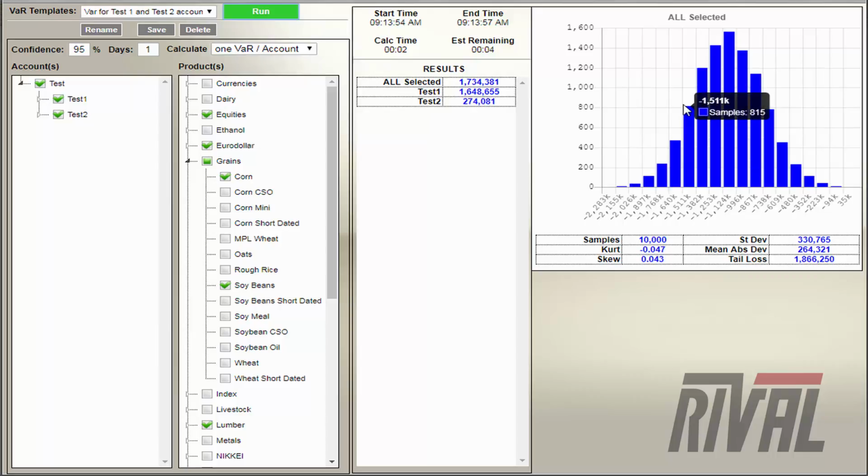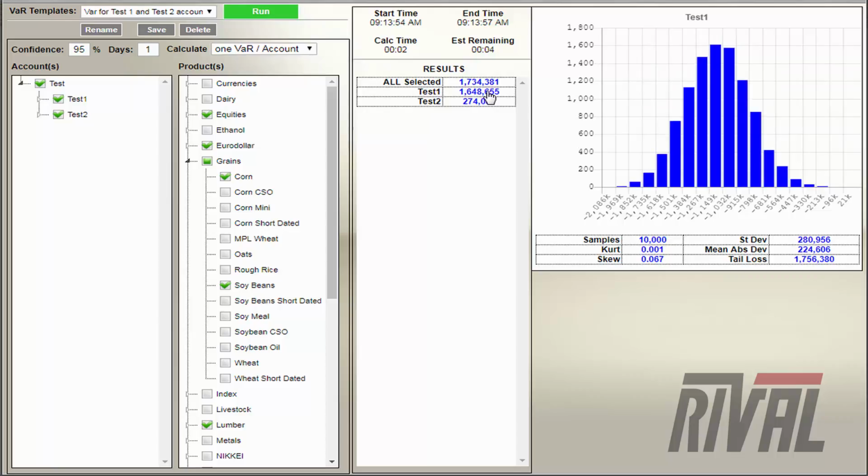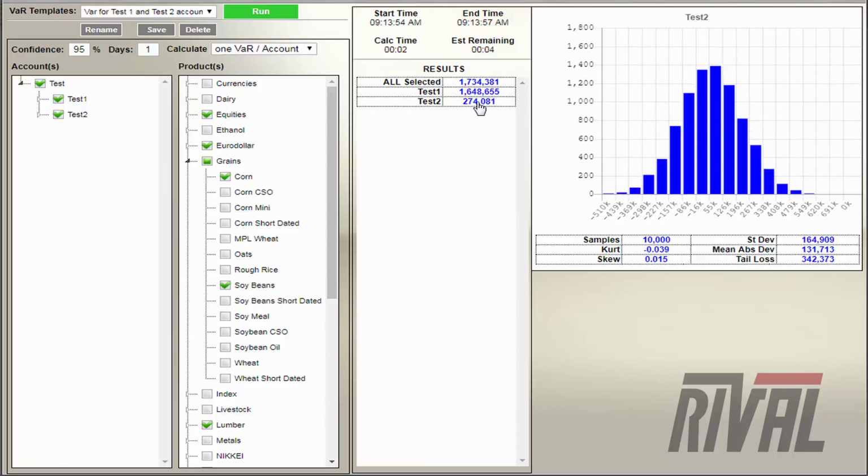And then on the right hand side, I will see a histogram showing me the results of each of the samples that we ran using Monte Carlo. So in this scenario, we ran 10,000 samples. I can see the statistic output, so I can see the kurtosis, the skew, the standard deviation, and the mean, as well as the tail loss. And if I hover over, I can see the results of each of the actual samples. If I click on each account, I can see that same information for the various accounts. So you can really dig in and have insight into where that VaR number is coming from.